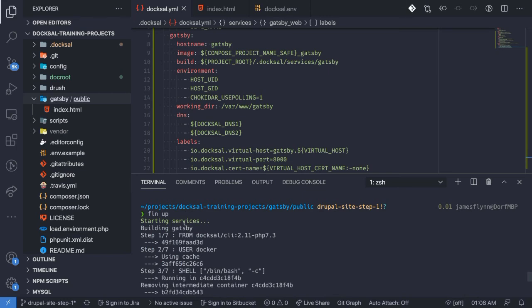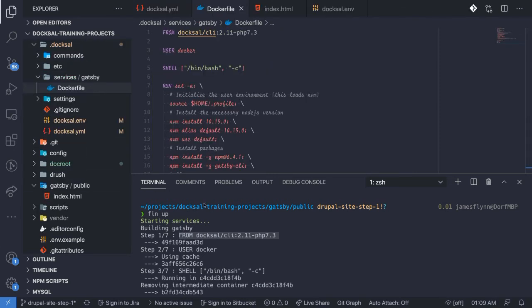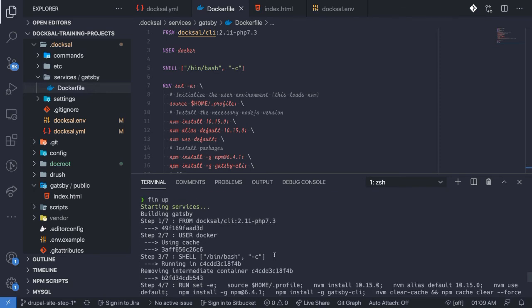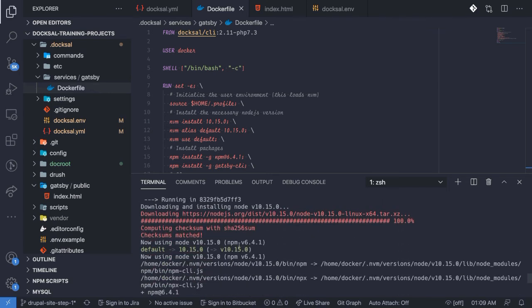So we ran fin up and we started the services. It says building Gatsby. That's our service, came straight from our Docksal YAML file. And we looked at what image we're using. That image was our new Docker file. It started running the commands from the Docker file. We're using from Docksal CLI, setting the user Docker, changing the shell, going through and doing all the commands.